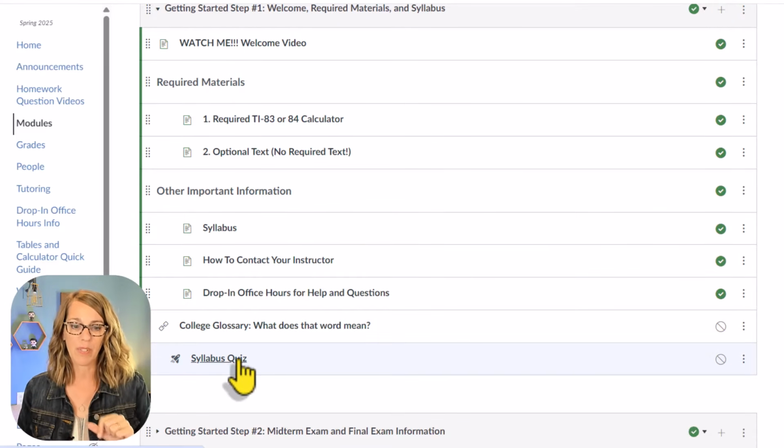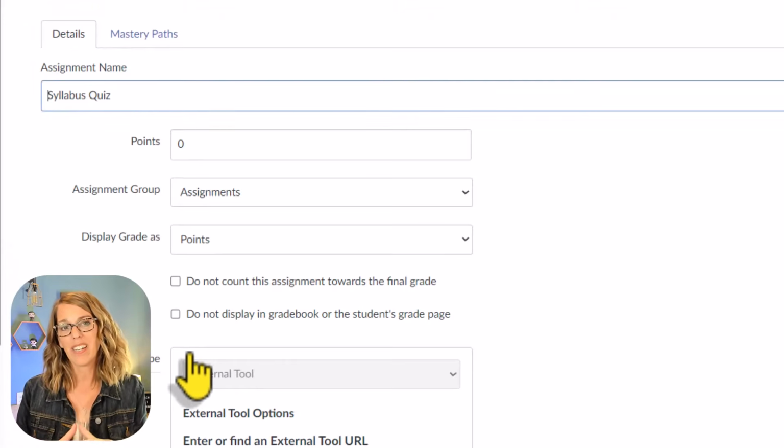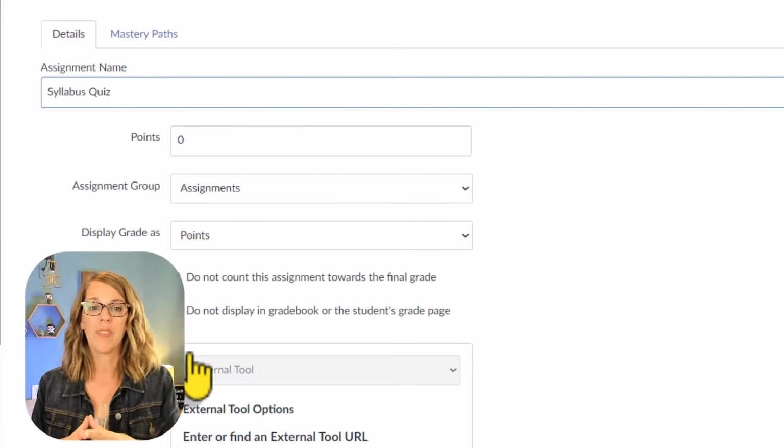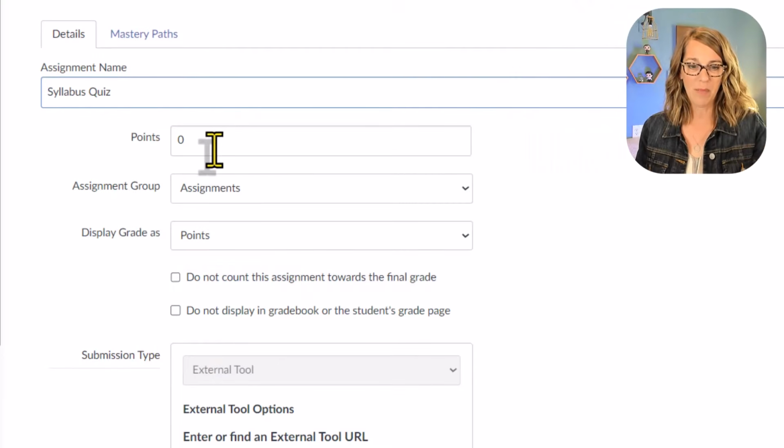I'm going to click that syllabus quiz, and I'm going to be building it in the new quizzes platform. When I'm done with this one, I'm going to go back and do one in the classic quizzes. So if you only have that option, hang on for a second, and I'll show you how to do the same thing there. Okay, so I've got my details.